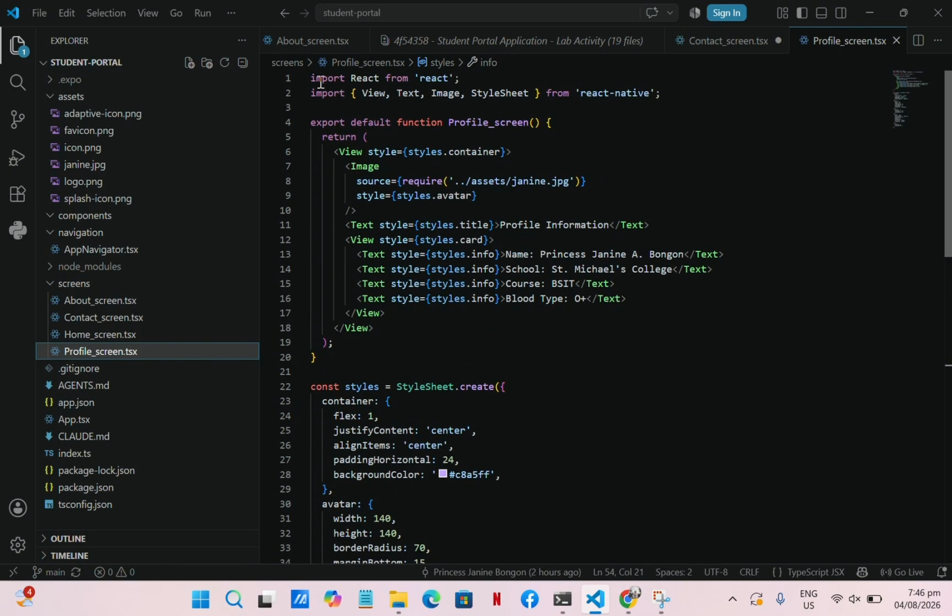So again, we have here the import React from React, and then import the components from React Native, which is the view, text, image, and style sheet. So export default function profile screen. Again, it defines and exports the component so that the app navigator.tsx can register it as a screen.